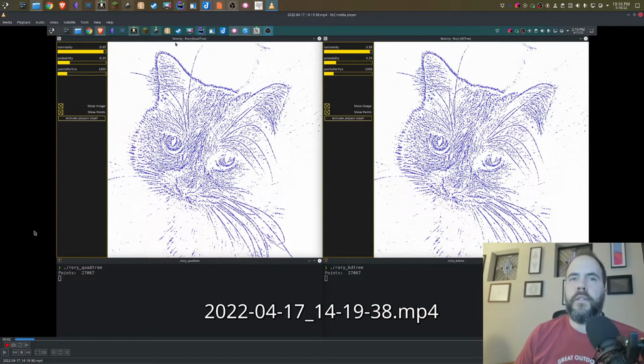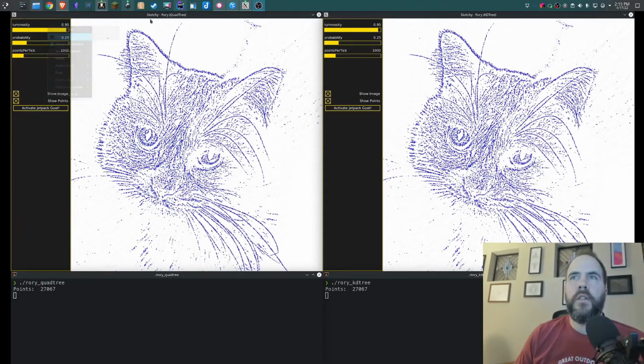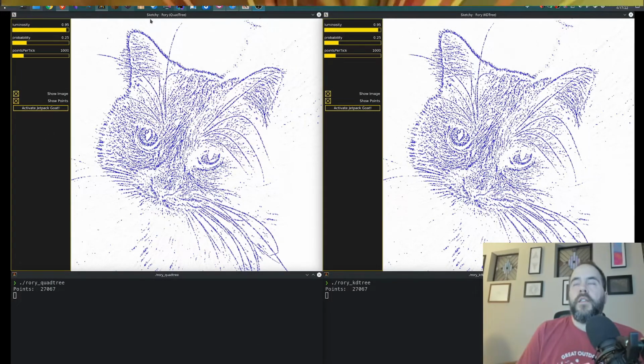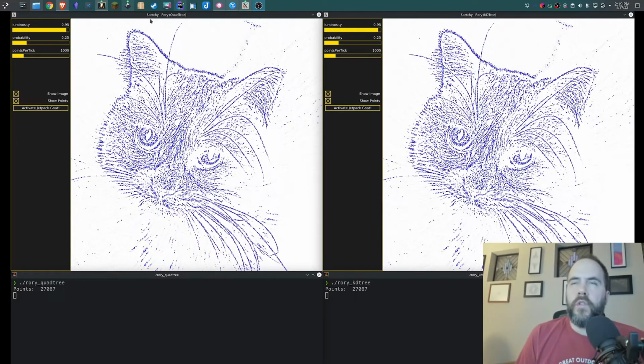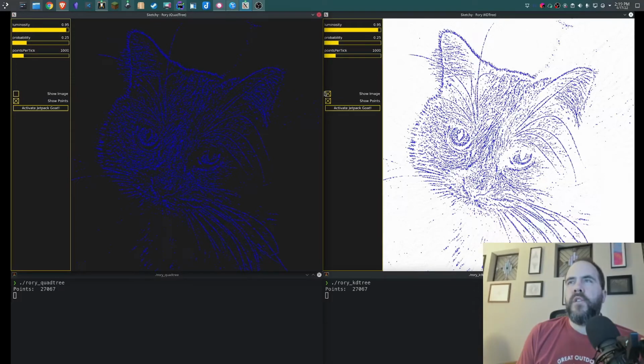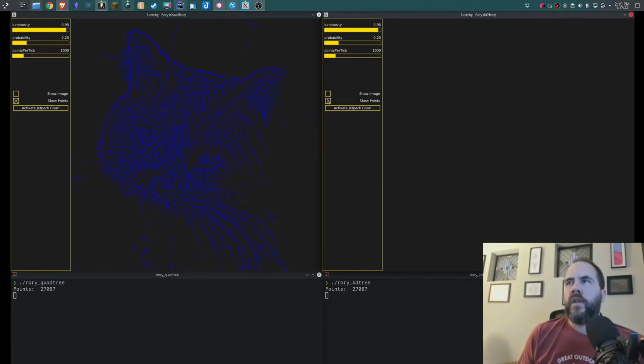All right, let me pause this and go full screen. All right. So on the left we're using a QuadTree, and on the right we're using a KD-Tree. And then when I play this, let me just play it and talk as it's going. So the first thing I do is I remove the actual image in the points because I only want to time it doing the actual nearest neighbor part. And so as fast as I can, I try to click both buttons.